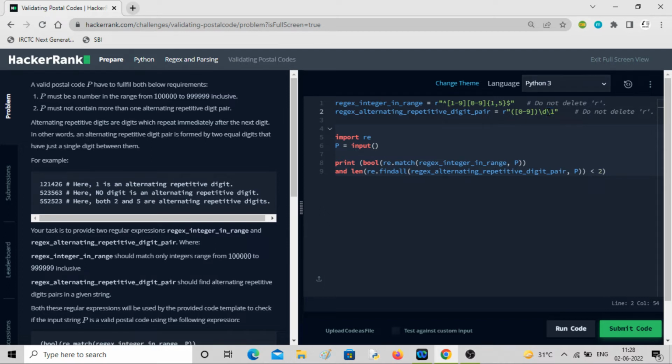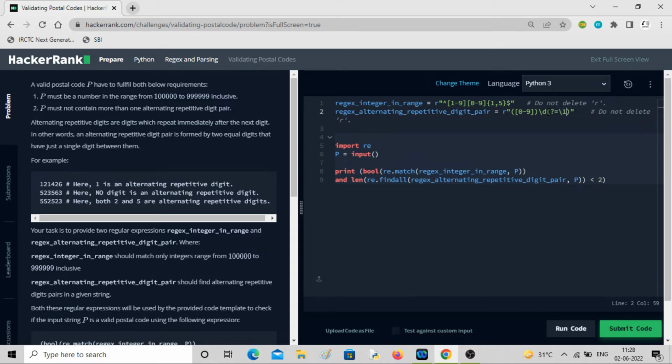So what I'll do here, if the next digit is equal to 1, then only it will be a match, right? It will be a match of these two, right? I hope it is making sense. In between I am doing it, in between.